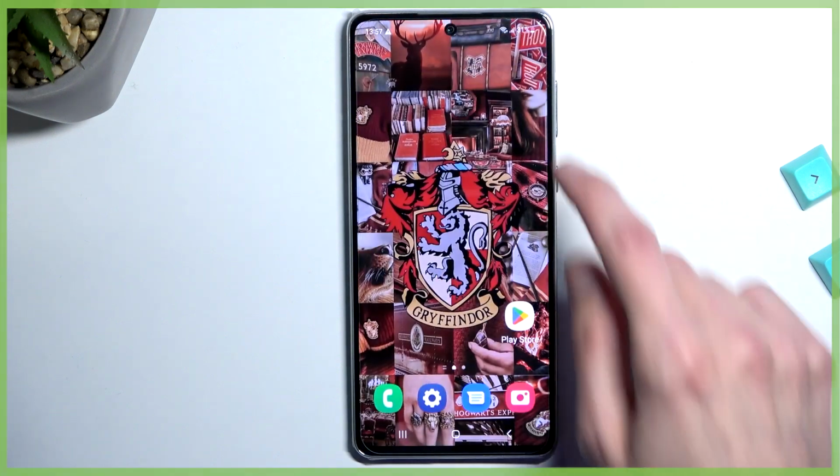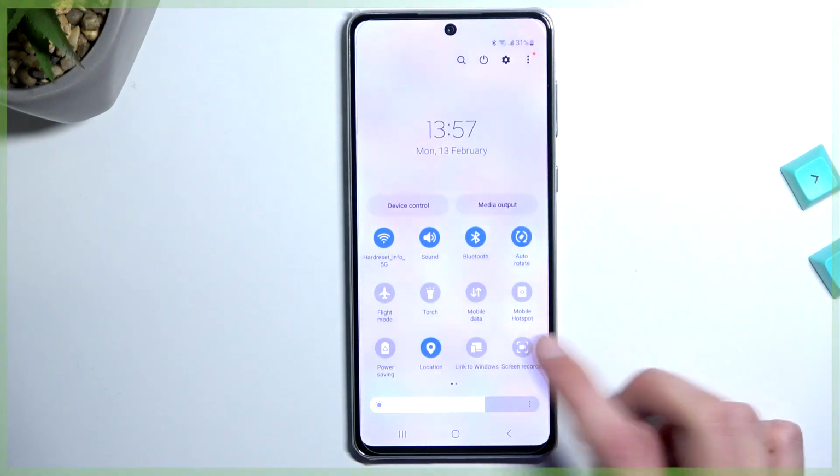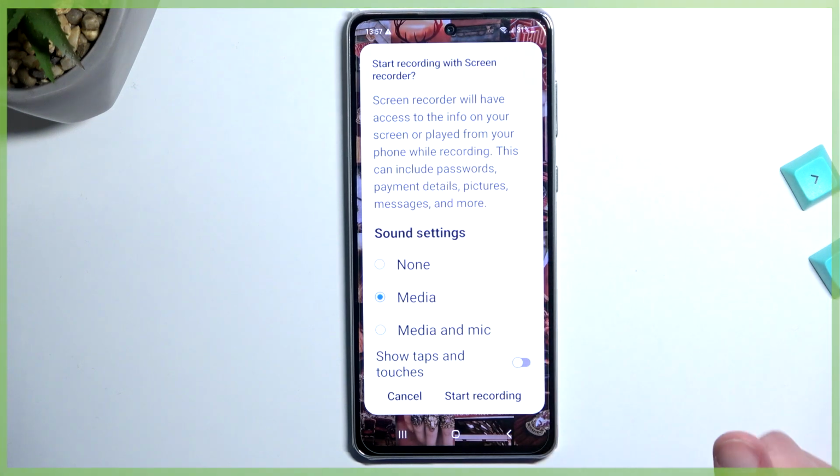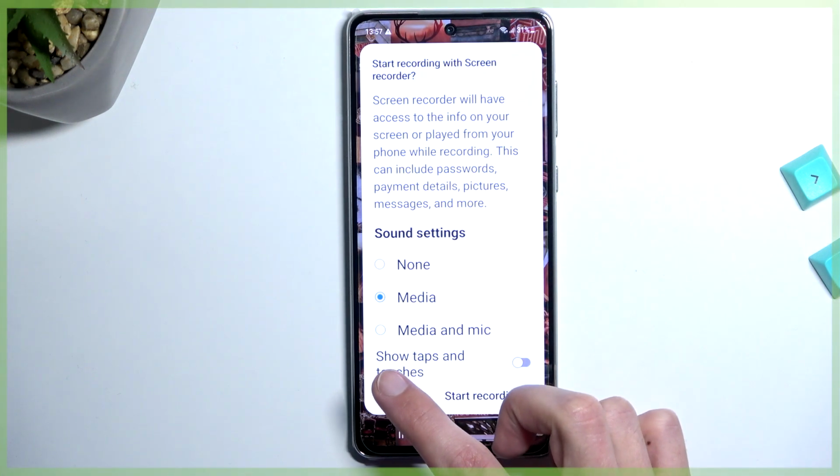Now I'm gonna close this and just jump into the toggle, so tap on it. As you can see, we have the sound: non-media, media, and mic. Unfortunately we don't have just mic as an example, so I'm gonna stick with media right here. And then we have, like I said, show taps and touches.